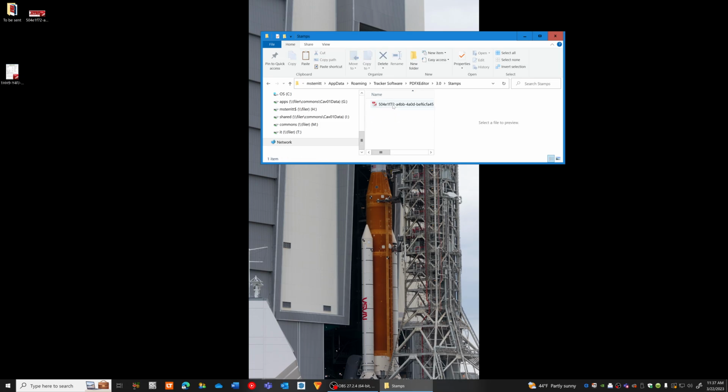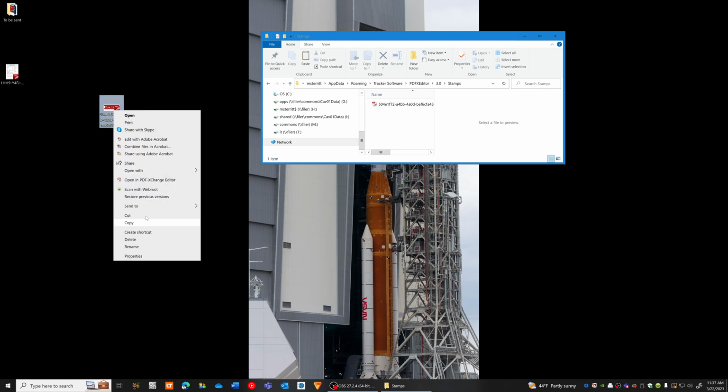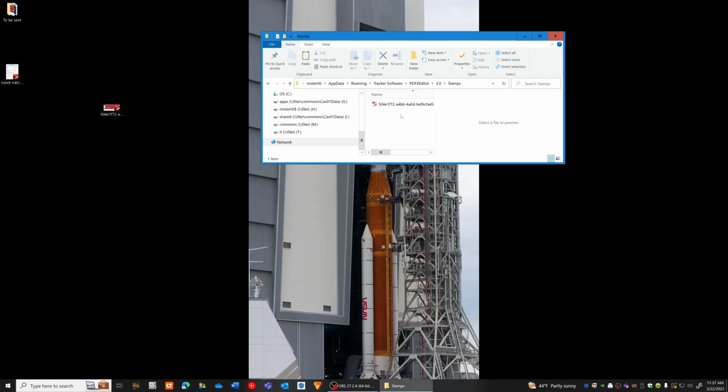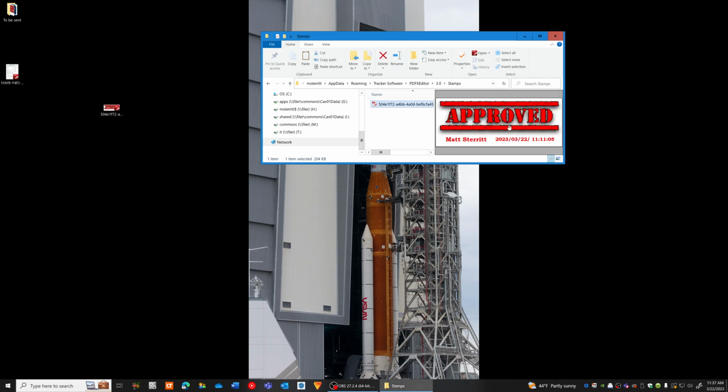then you're going to go into stamps, and what you'll do is take the stamp that is sent to you, and cut or copy it into this folder. I already have it in here right now. It's right there. Mine has my name, but yours should have your name and the correct date.